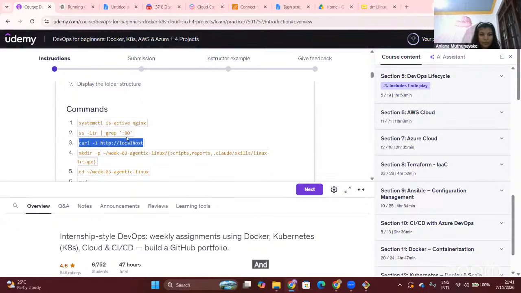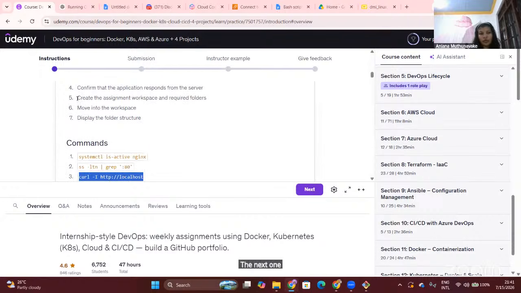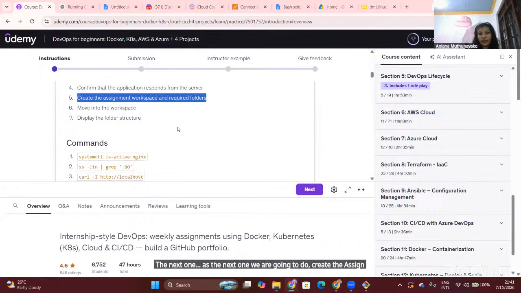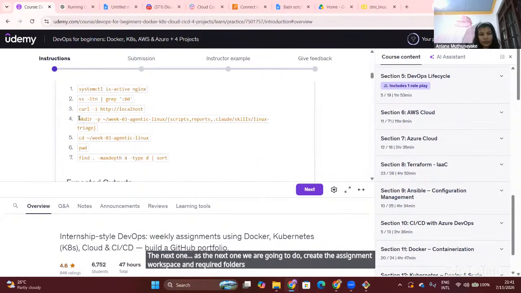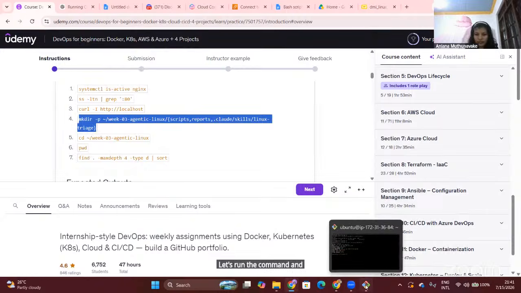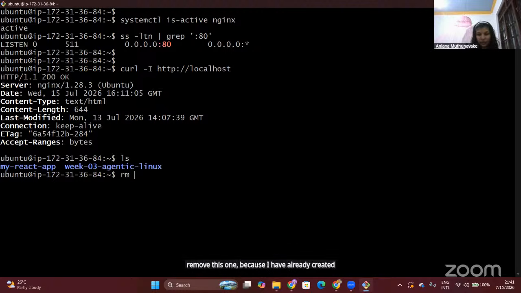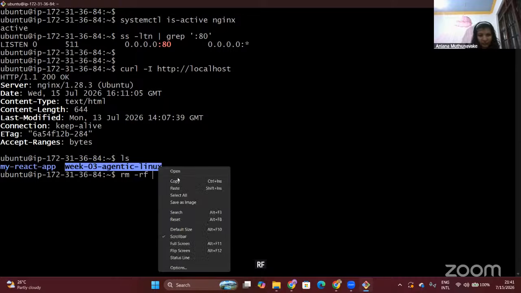And then the next one: we are going to create the assignment workspace and required folders. For that, we are going to run this command. Let's run the command and see what will happen. Before that, I need to remove this one because I have already created it. So I am running rm -rf on this one.